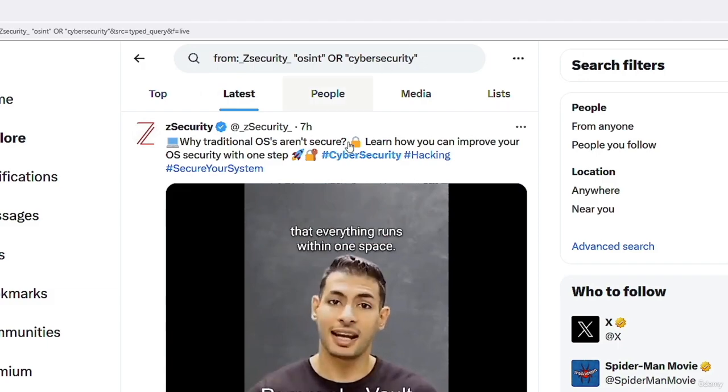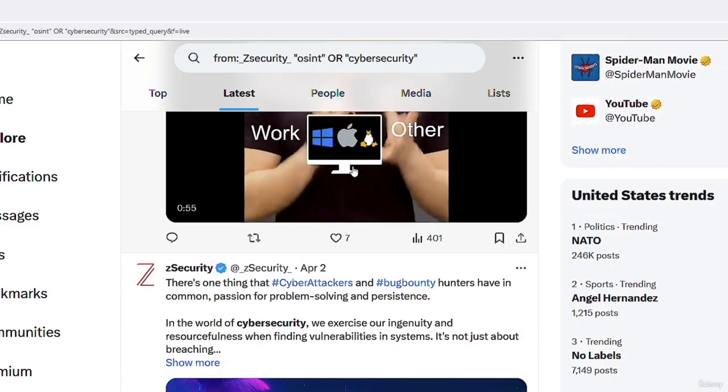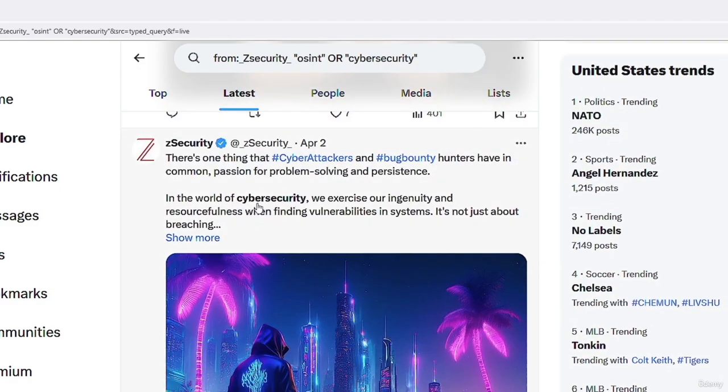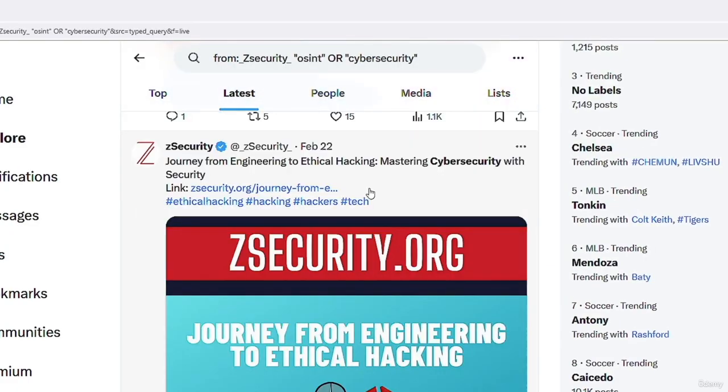And as you can see here, we find the word cybersecurity. I can scroll down and find the word cybersecurity again. And you can see that most of the tweets that zsecurity made have mentioned the search term cybersecurity.